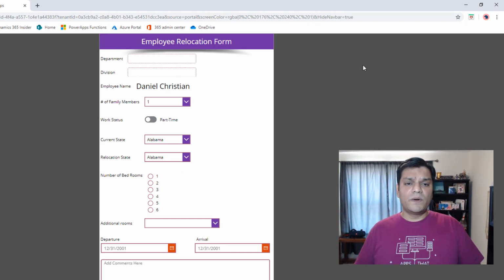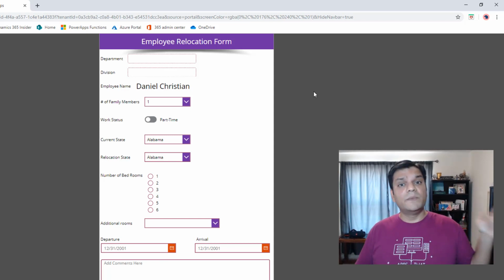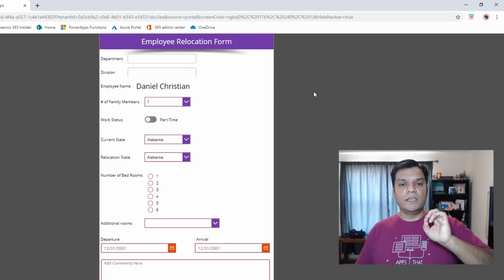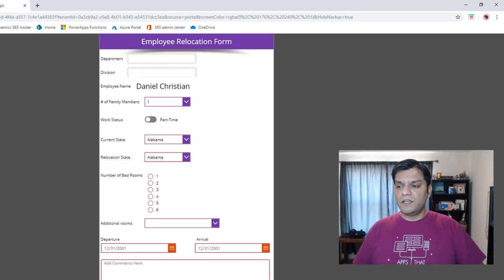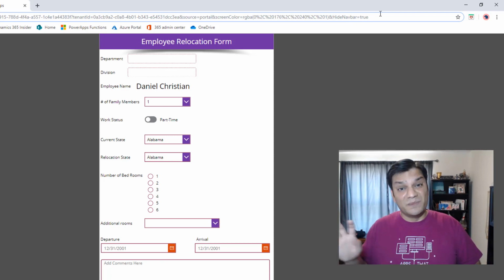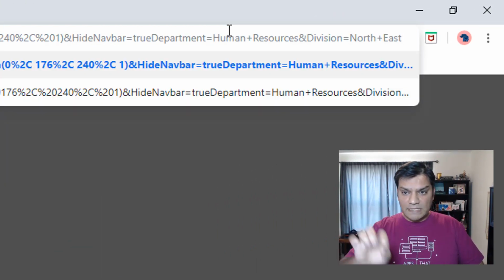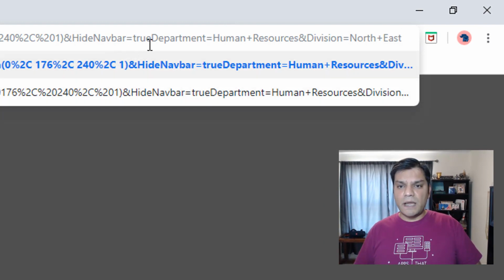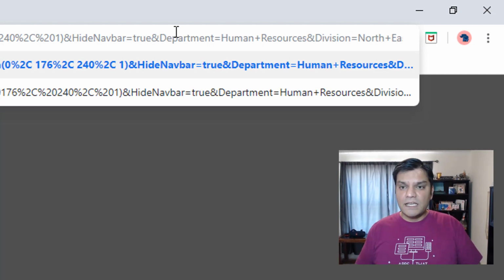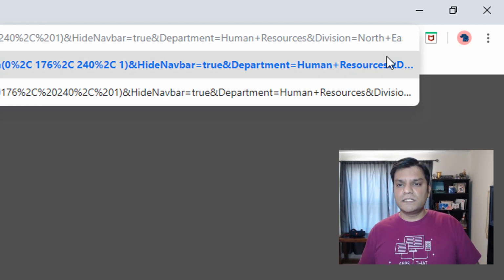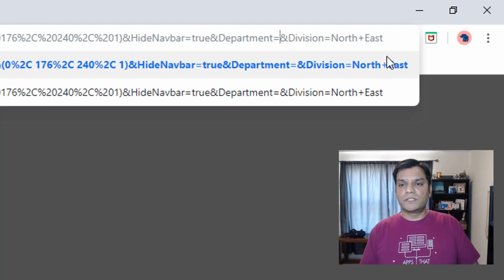But let's not just stop there. What I want to do now is start populating these single line of text fields, the department and the division. When the relocation department sends this link to the internal employee, they want these fields already pre-populated. So I'm going to start putting in some URL postfixes. To make sure I don't spend too much time or make mistakes, I'm doing a lot of copying and pasting. After hide nav bar equals true, I need to put in an ampersand, and the next thing is department equals human resources. I can just type in human resources here.